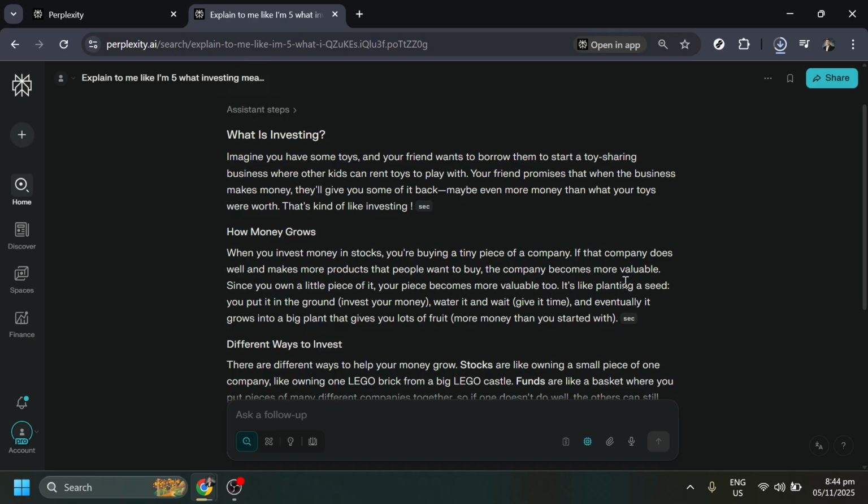Hopefully, this tutorial has provided you with a clear understanding of how to navigate and use Perplexity AI for your financial queries and modeling needs.